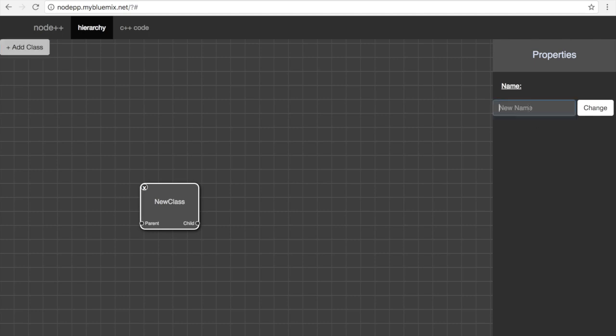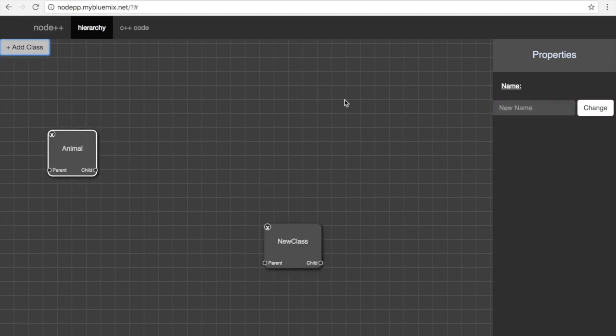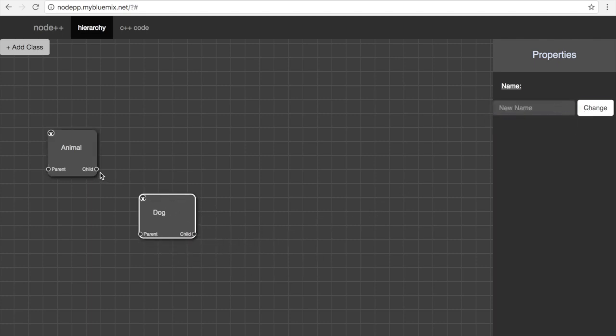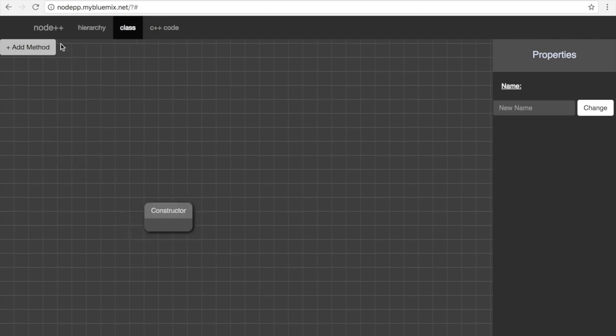Here we are demoing a working version of our visual node-based IDE. So as you can see, you can create classes here and name them anything, and then you can create the class hierarchy by defining child and parent classes. Then you can select a class and add any methods you want to it.